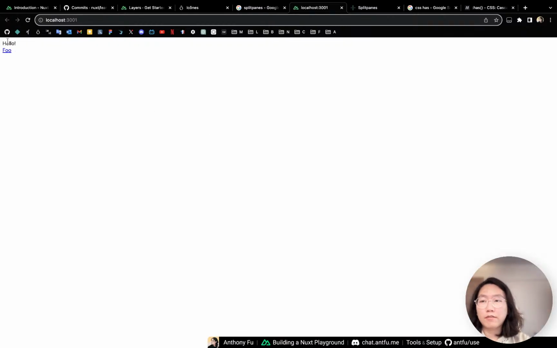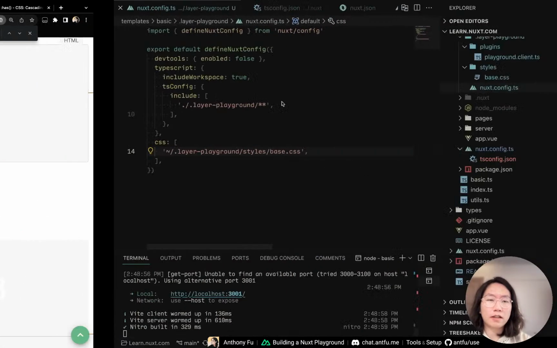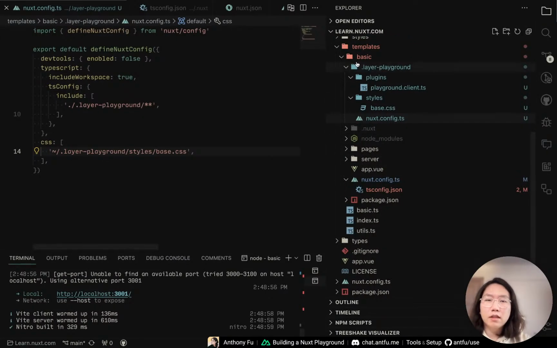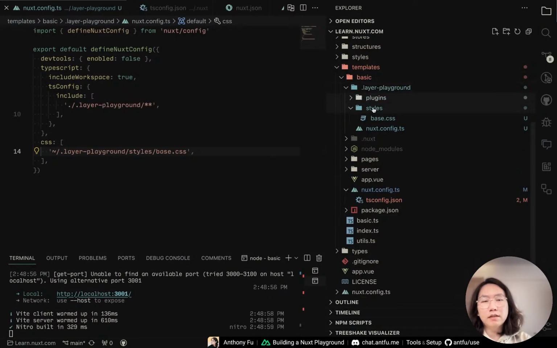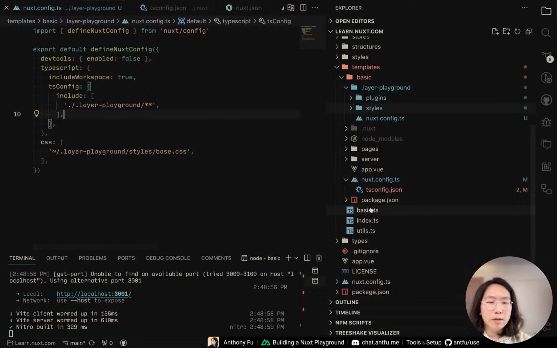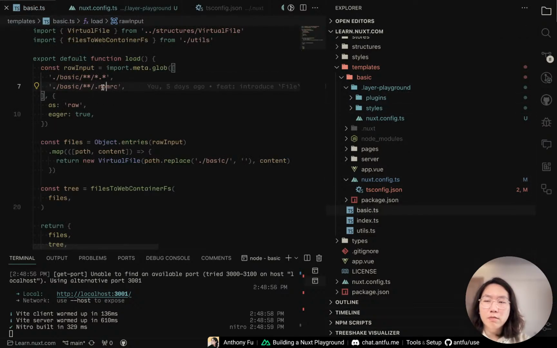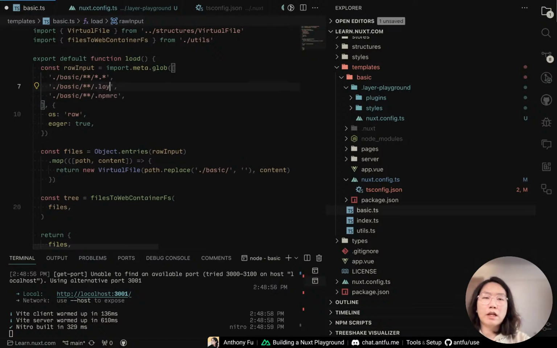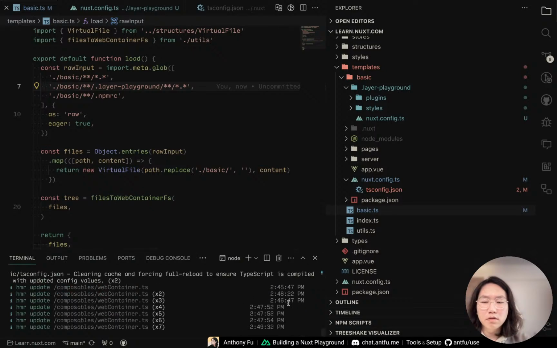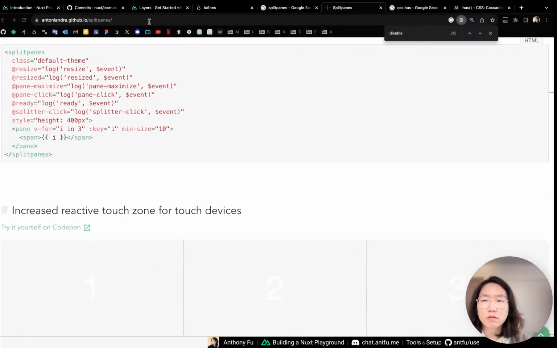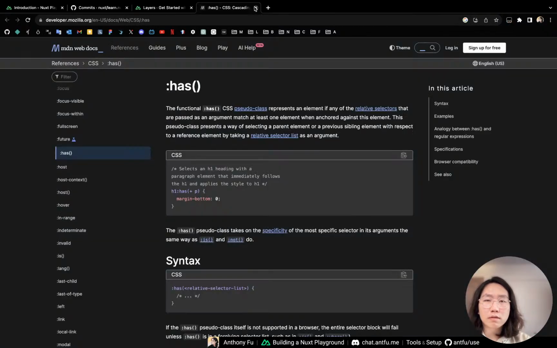All right, so we have this thing, and we see the font. It's not serif, so that means the styles applies. And so basically it means that this layer is working. But we also need to check this. We also need to change here because by default the dot files are being ignored. So we have the layer playground, and we do like this. And I think we can close this server, and we can restart our main server to see if that works.